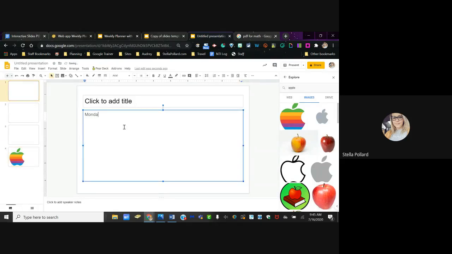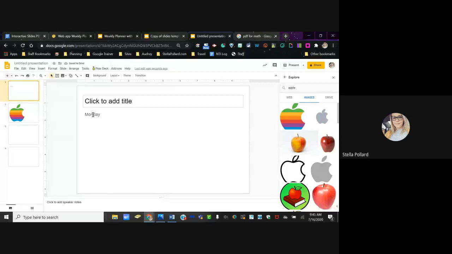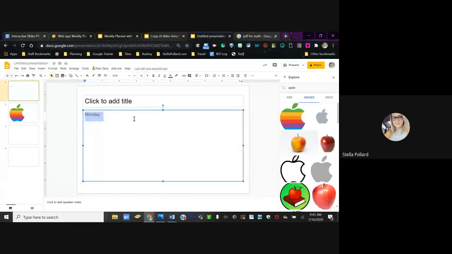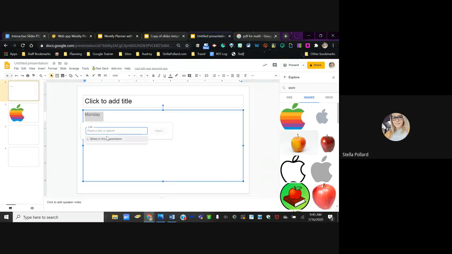So let's say that on Monday, I want them to go to slide number 2 automatically just by clicking on it. I'm going to highlight whatever text I want them to click on, and I will be able to insert a link. Underneath, whenever I click in this text box, it says slides in this presentation. Let's pretend that slide number 2 has my agenda for Monday of this week. I'm going to click apply.